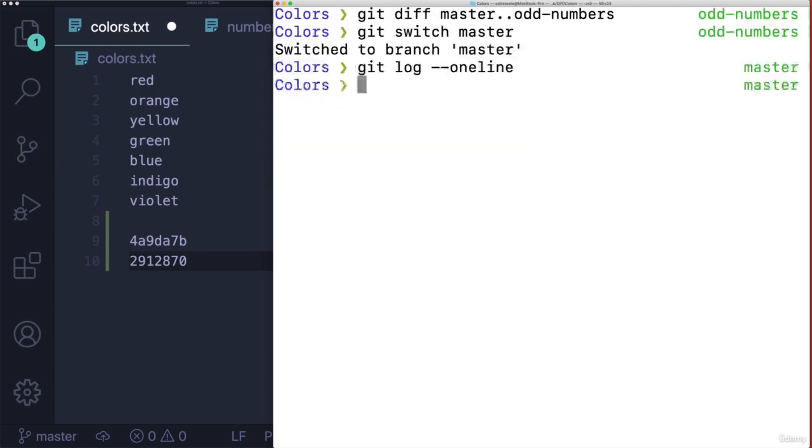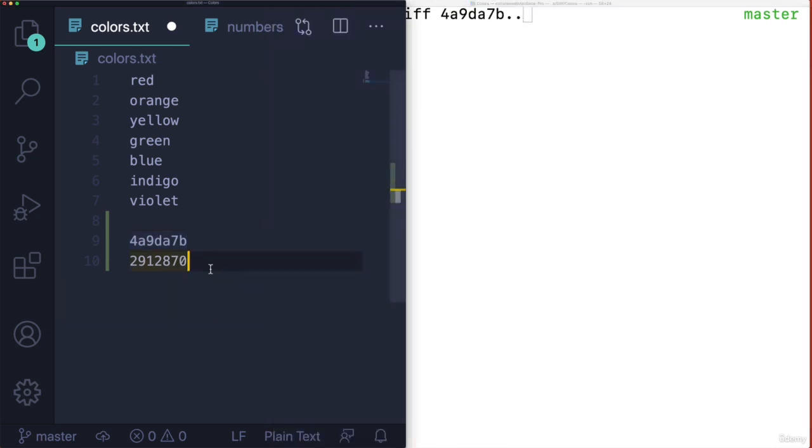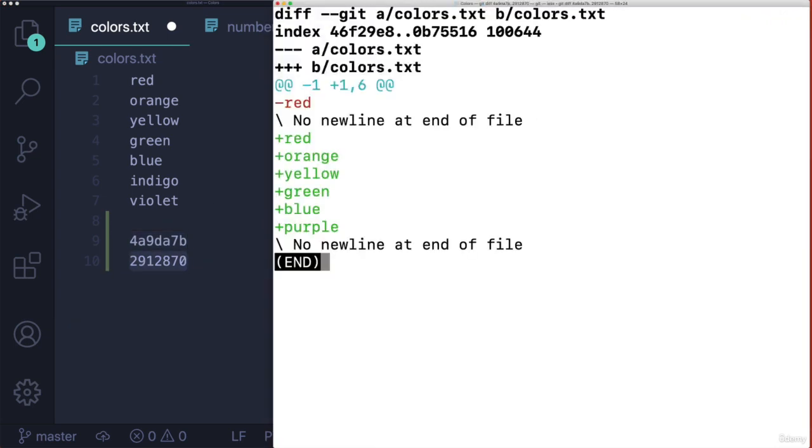All right, let's see what happened there. So git diff, and then the first one, dot dot, the second one. And we see the only file that changed was colors. That's the only file really, well, we did introduce the numbers file, but after this commit. So it didn't even exist in either of these commits.